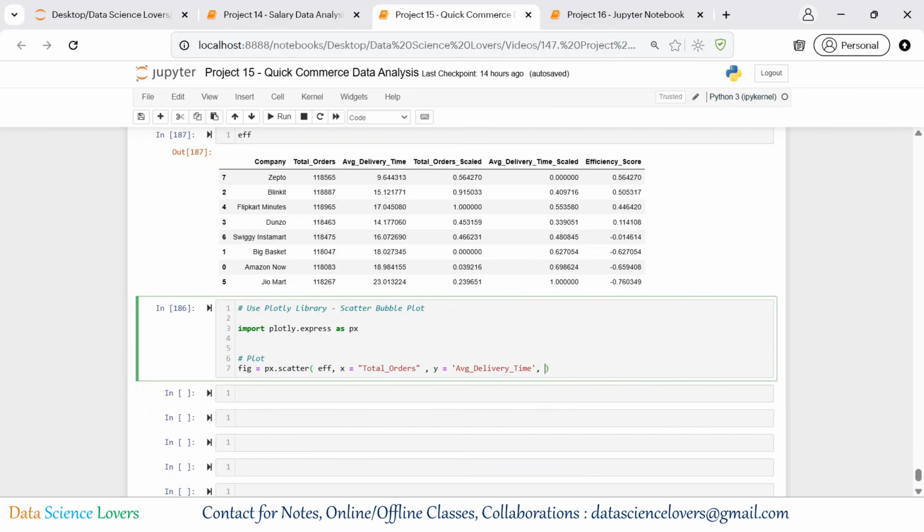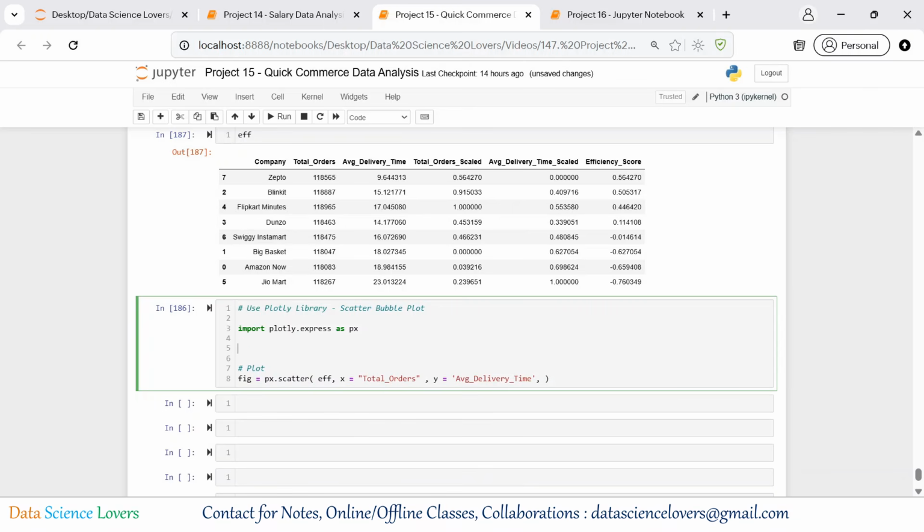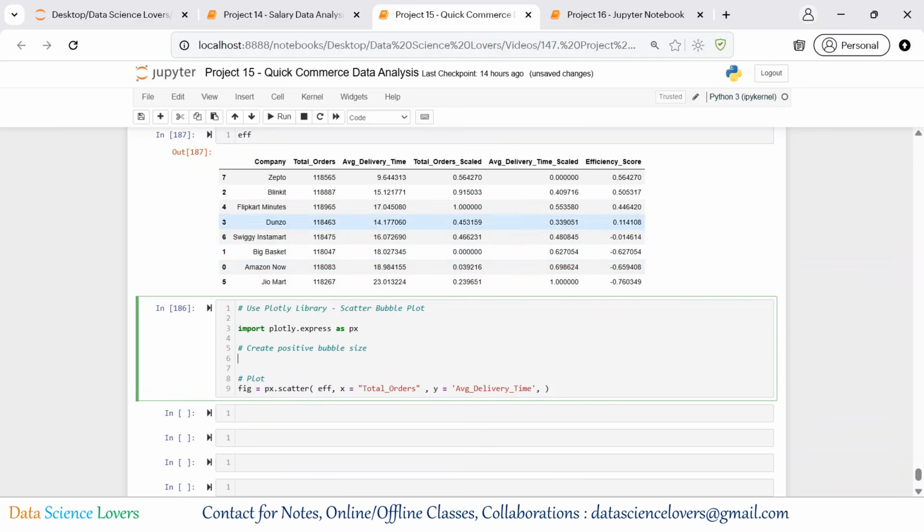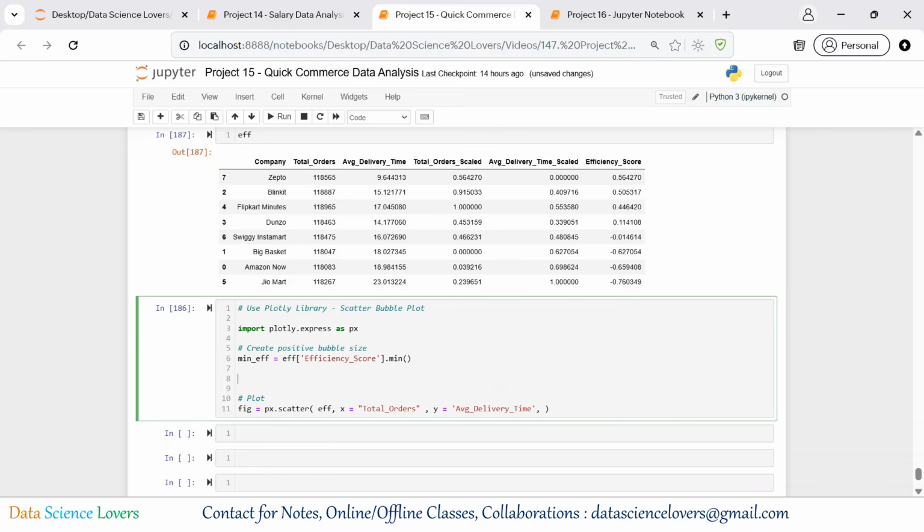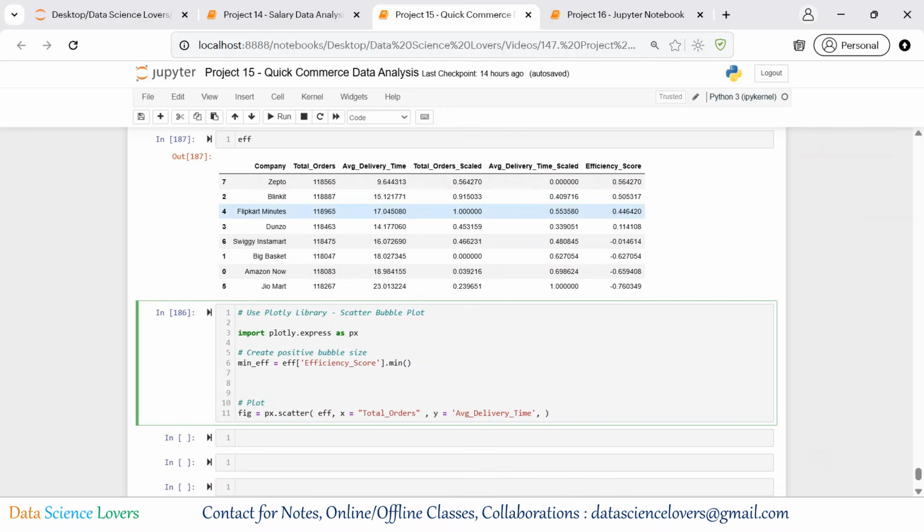As we are drawing a scatter bubble plot, for this first we have to set the size of the bubbles based on the efficiency scores. From this efficiency score column, we will select the minimum efficiency. We will save this in a variable. Suppose the variable name can be minimum efficiency only, and next we will add a new column in this table, the bubble size.